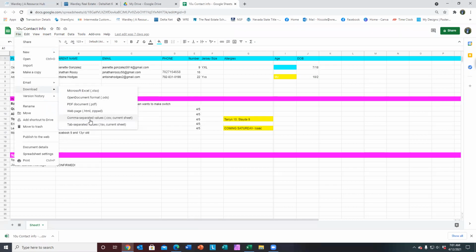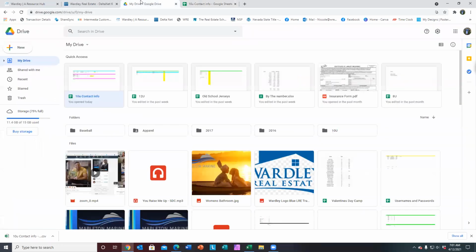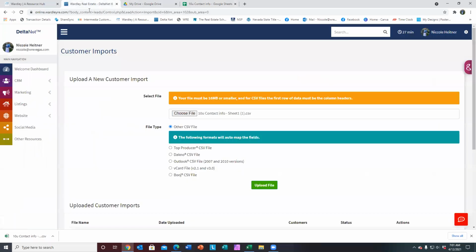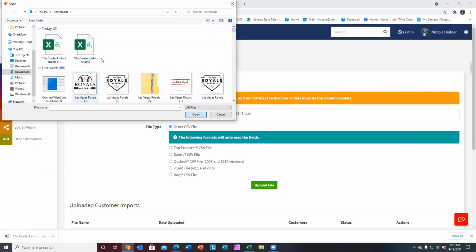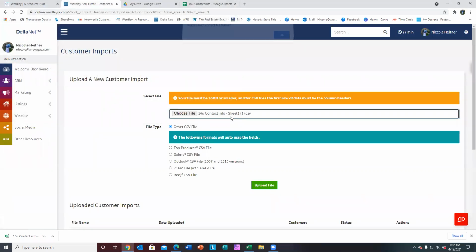So comma separated values. And I think where you guys are getting a little mixed up and kind of frustrated is when we are uploading, you guys aren't seeing it because you guys are seeing this V card, and we have to change it to all files. And then it will be right there. So I think that that's where you guys are getting messed up.